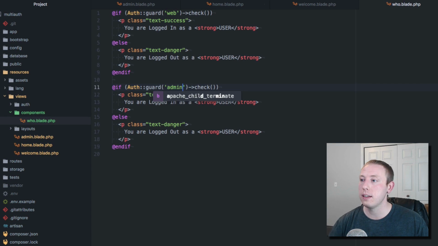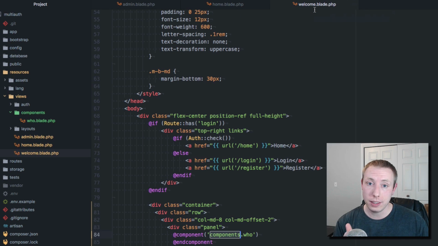So we're going to check this time against the admin guard and see if they're logged in as an admin. If they are logged in, let's just make those say admin like that. And that'll basically be the exact same thing. So now we have a quick check. So this should all be saved. Let's go through now and look at this in the browser.